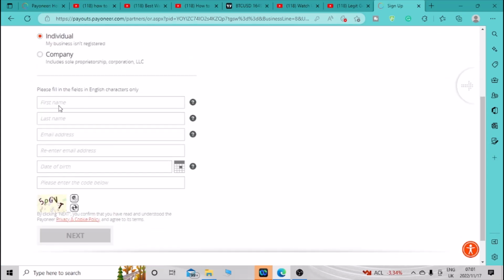So now leave this one here, individual. Now you are going to fill this form: first name, last name, email, date of birth. Then type the code here. Then you click next. But before you do that, make sure that all the information you provide here is the information on your ID, any ID that you want to use to verify this Payoneer account. You can use a driver's license, national ID card, international passport, or maybe a voter's card, I think so.